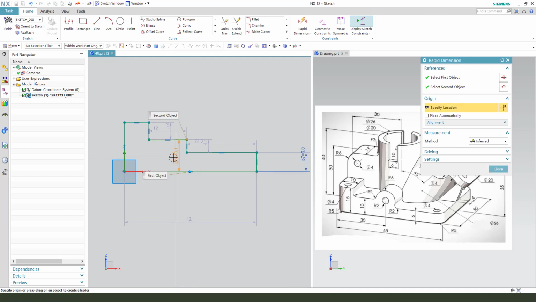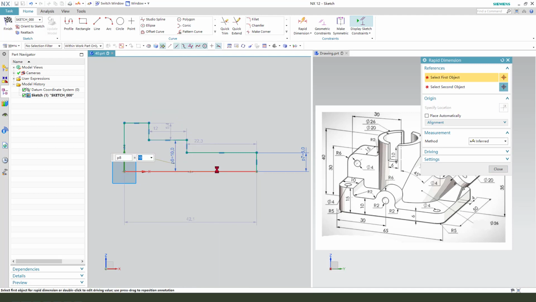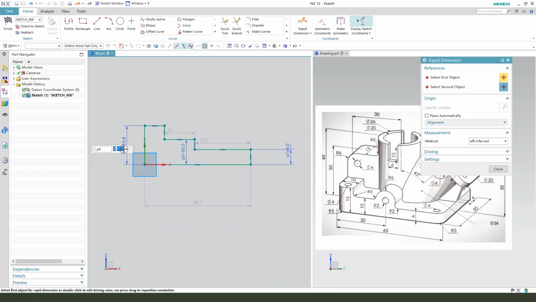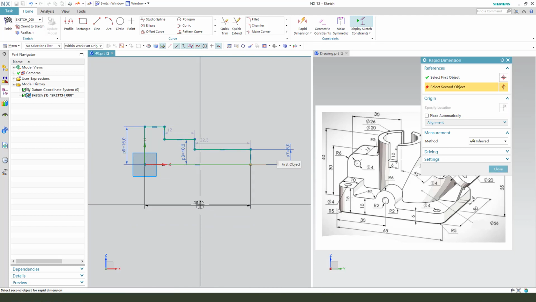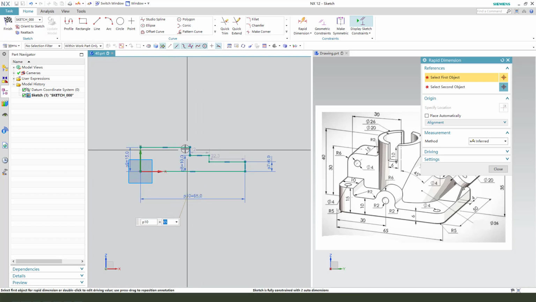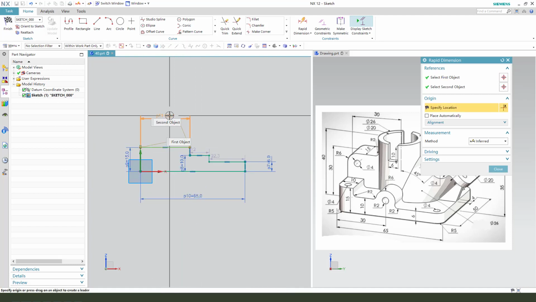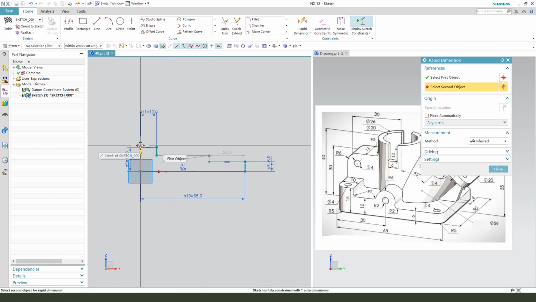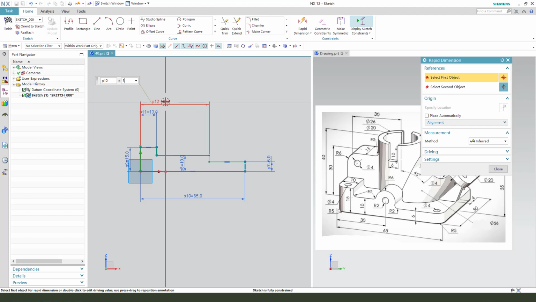And this 10 mm, 15 mm, 16.5, and 10 mm, 30.